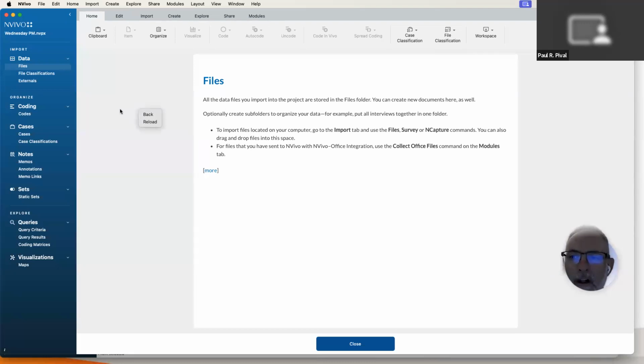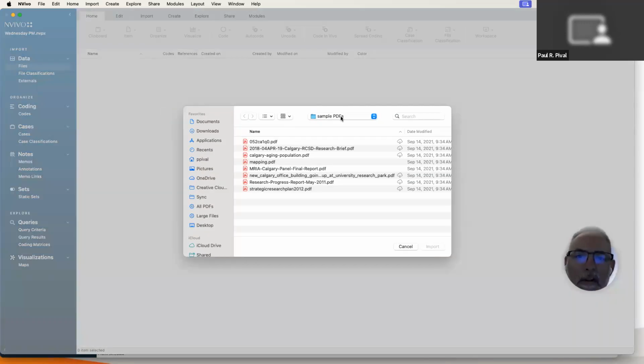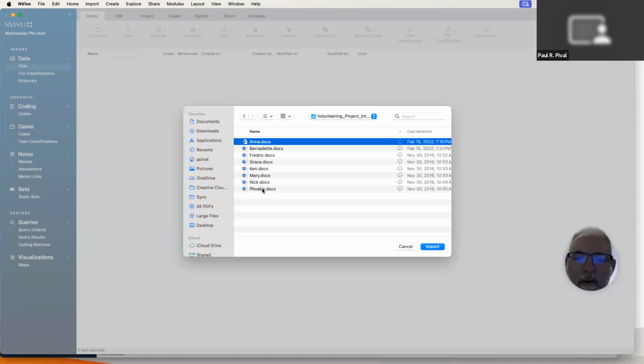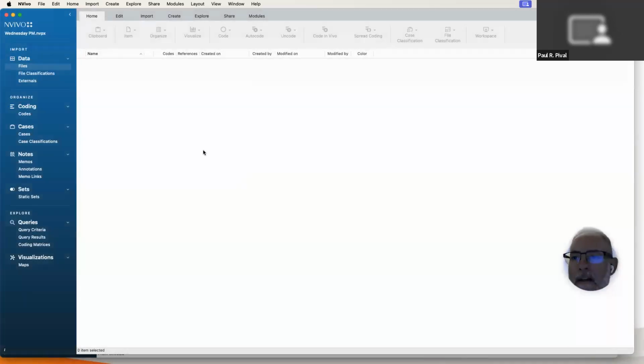And you may recall that I like to use my right mouse click to get stuff done within NVivo, and I'm going to be importing some documents. It's just going to allow me to browse through my hard drive, and I want these interviews. So I have 7 or 8 Word documents, and it probably has to get them out of the cloud and then into here. So it'll take just a second.